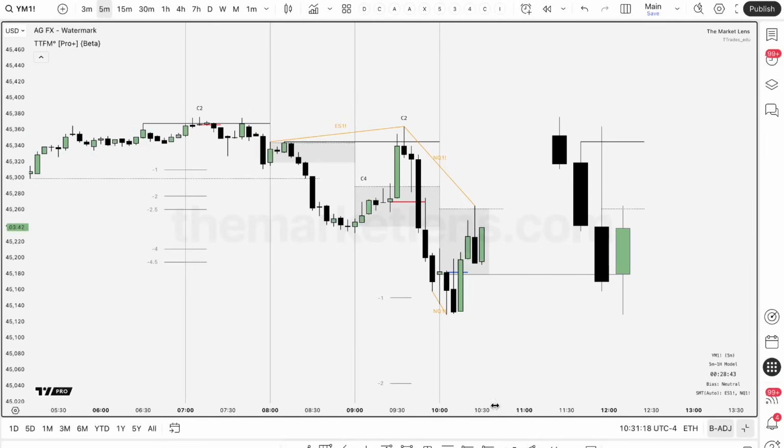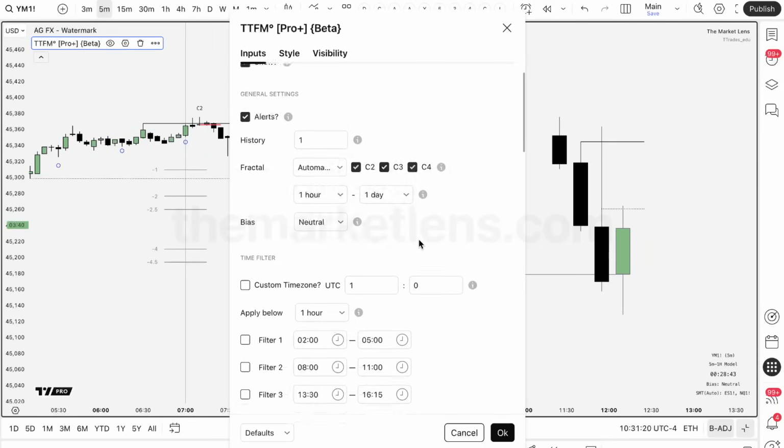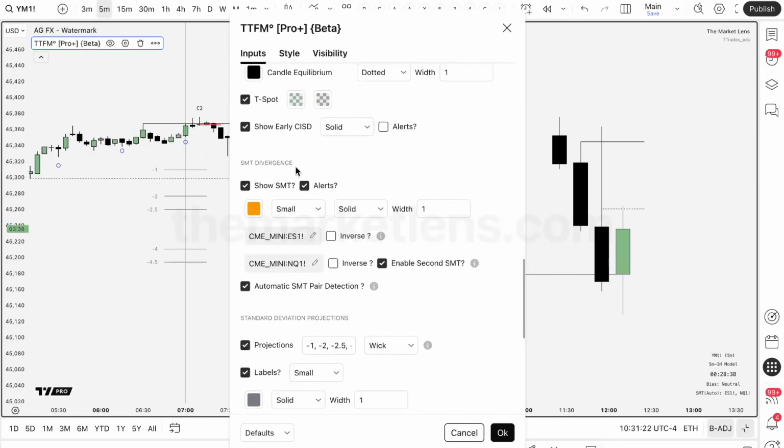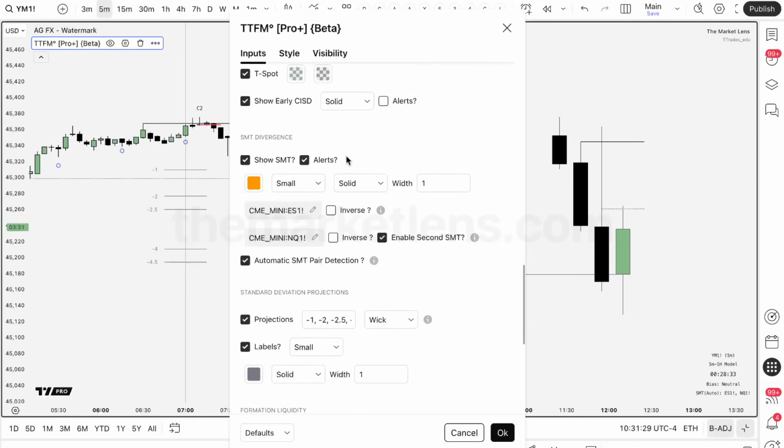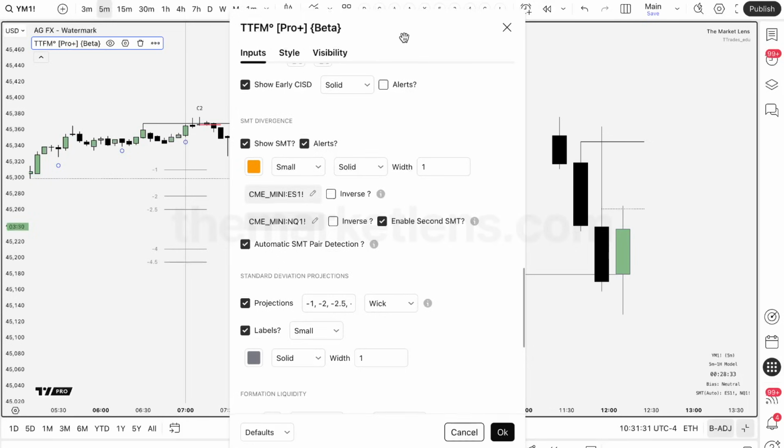We're recording. So essentially the SMT, right? You go into here. This is the settings for it. So this shows the SMT. You can get alerts with it. I'm not really 100% on how to set those up yet. I gotta learn it. But you can choose the color for it.